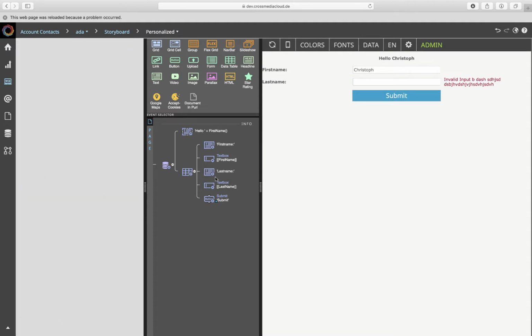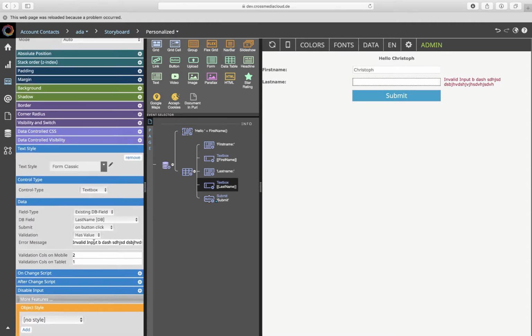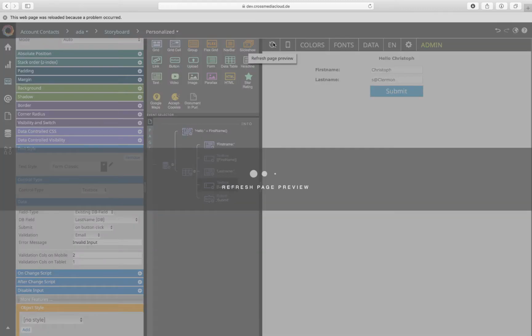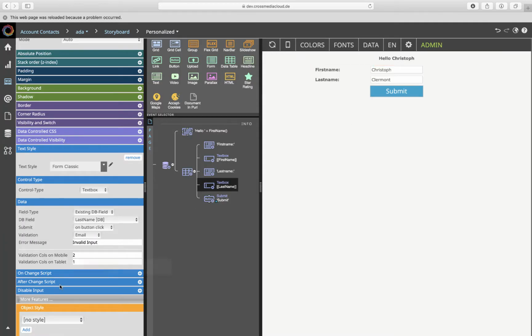Okay, let me just remove this message here and quickly walk over the different options of validations that we have. So we have a simple has value. We got an email validation, which simply means whatever I write, as long as it's not an email, it might be triggering the validation. So it's a very simple email validation, which is completely correct. When I'm not submitting, I'm going back to my data.